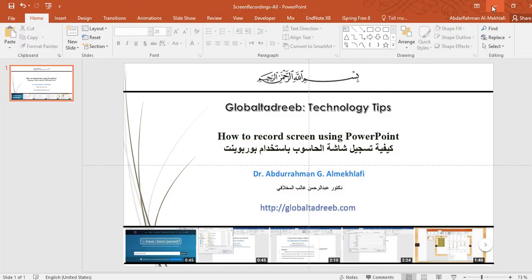Now, once you finish, you stop the recording. Once you stop the recording, you will have a video in the slide that you started from. From that video, you can either keep it in PowerPoint or right-click and click on Save Media As and save it to your desktop or documents and use it, upload it to YouTube, send it by email, do whatever you like.